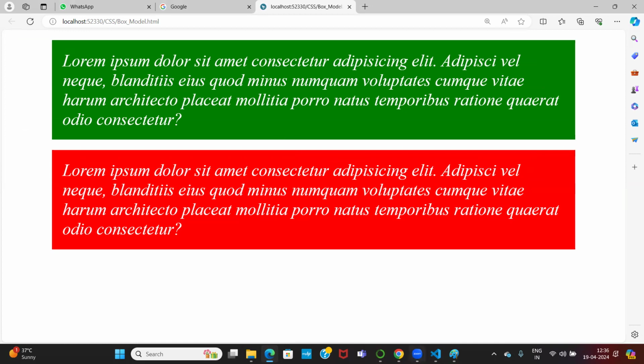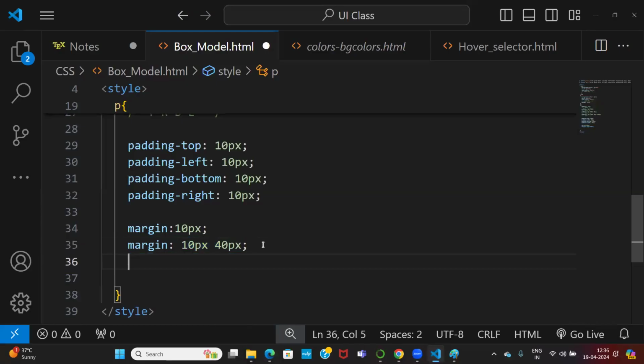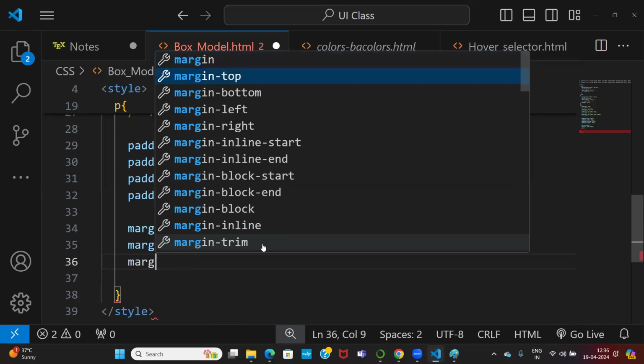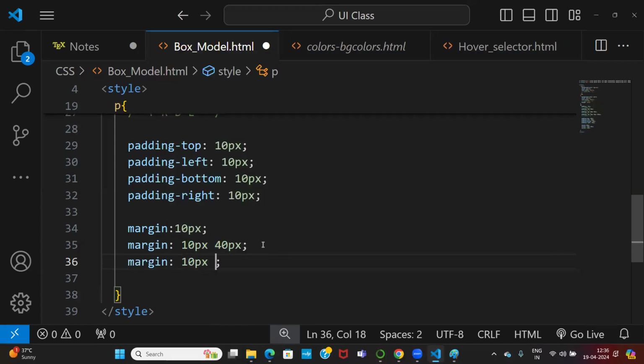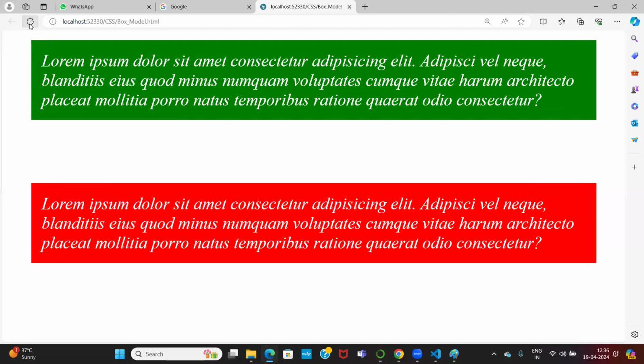Okay, can I specify 3 values now? Margin 10 pixel, 20 pixel, 60 pixel. First value for top, second value 20 pixel for right and left, third value 60 pixel for bottom. Bottom margin is very huge. Bottom space is very much.